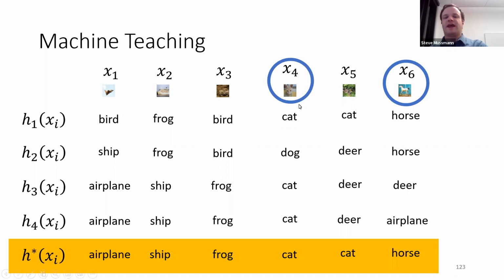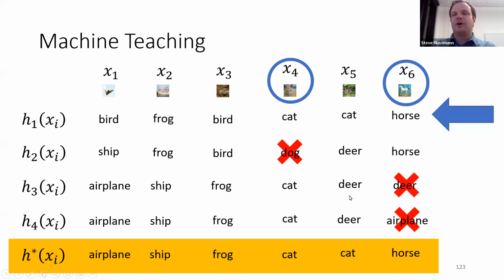So for instance, if we look at X4 and X6, H2 cannot be returned by the learner because the second predictor or hypothesis makes a mistake on X4. So a consistent learner, that is a learner that agrees with the data set, will never return H2. Likewise with H3 and H4. However, H1 is not ruled out. A consistent learner could return that. So this is not a teaching set.